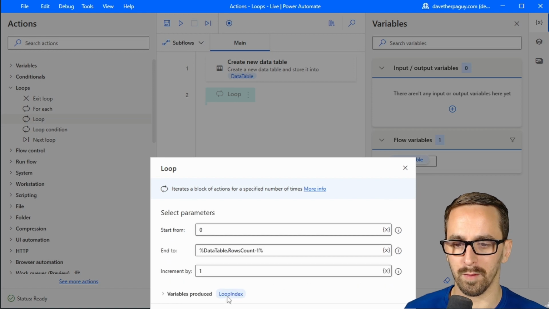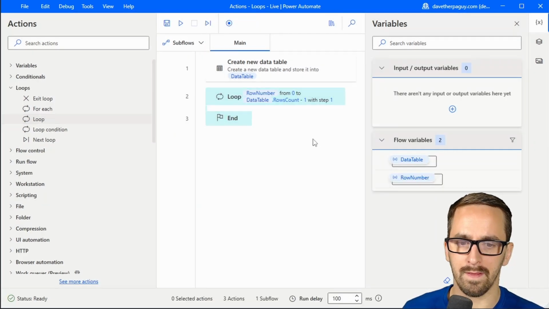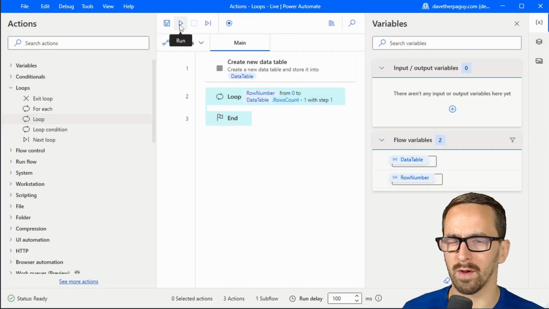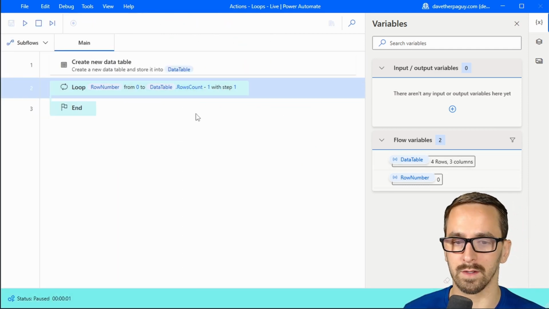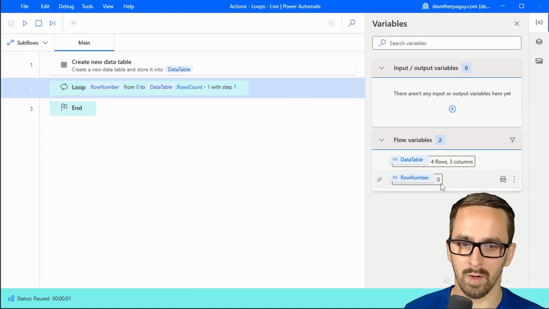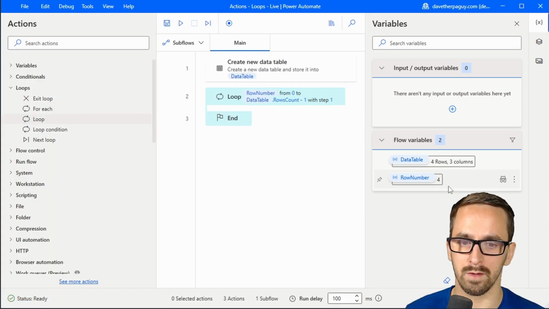The variable it produces in each one is going to be loop index. Let's call this row number. And then let's just make sure that row number will make sense. So how many rows do we have? We have 4 rows. Okay, so it's correct. So row number should go to, it was 0 the first time, 1 the second time, 2 the third time, and 3 the fourth time. It is going to go to 4, but that doesn't actually count. It's not running it. It's just incrementing the value at the end.